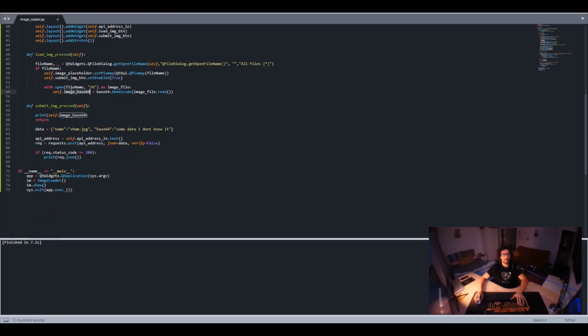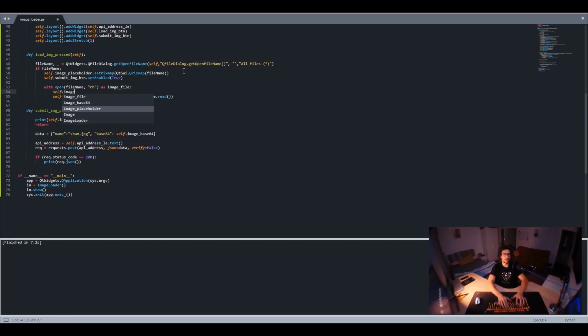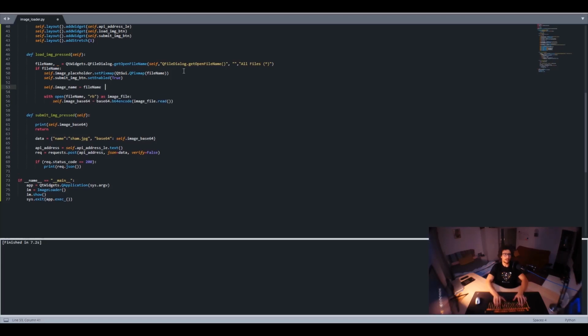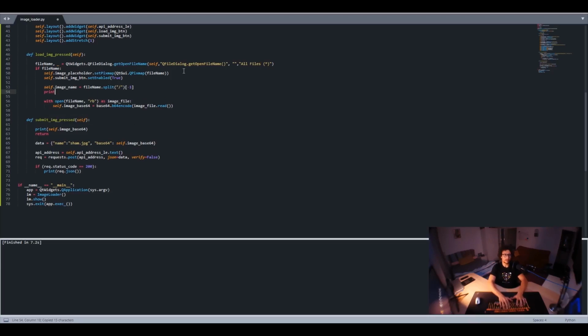Yeah, I think now we can submit the base64 here. And at the same time, I would really like to have the file name. I think there is a way to directly split the file name from the getOpenFileName, but I'm kind of lazy to do this now. So I will just do self.image_name equals file name dot split with the slash, and then we want to get the last one. So can I print it, please, when I load it?